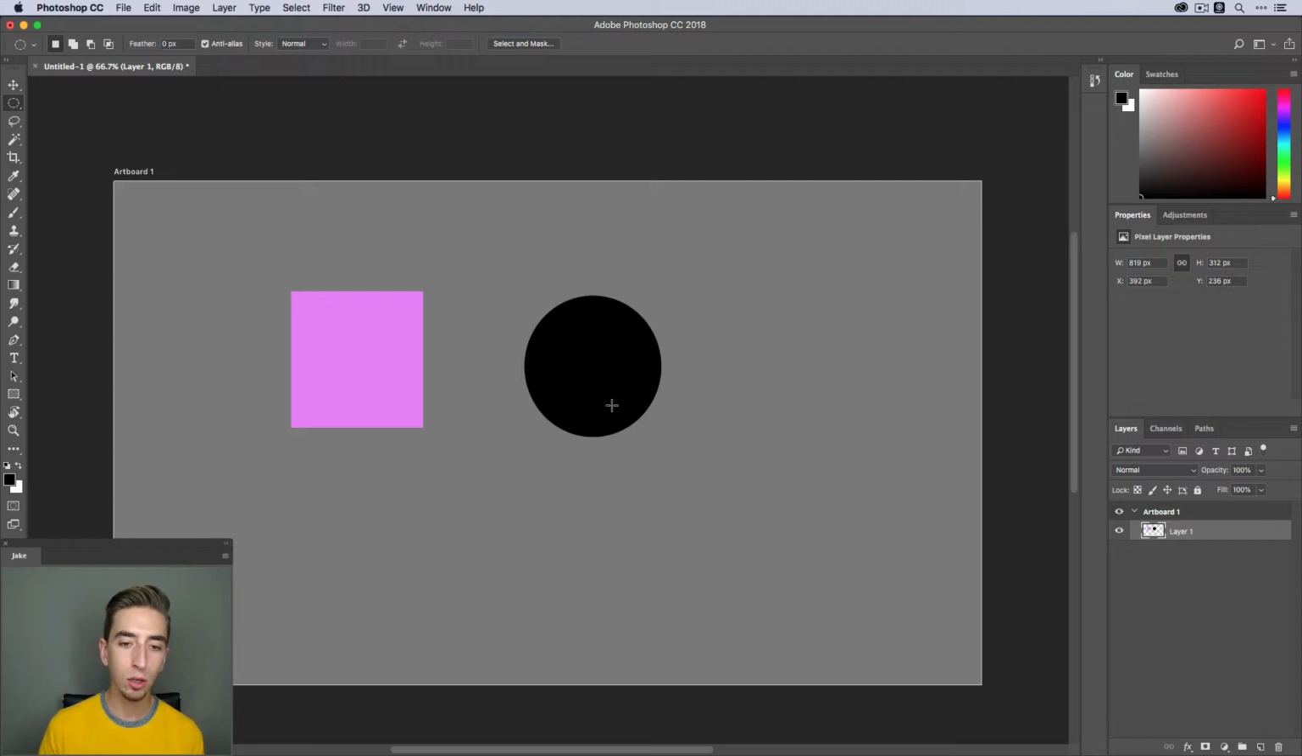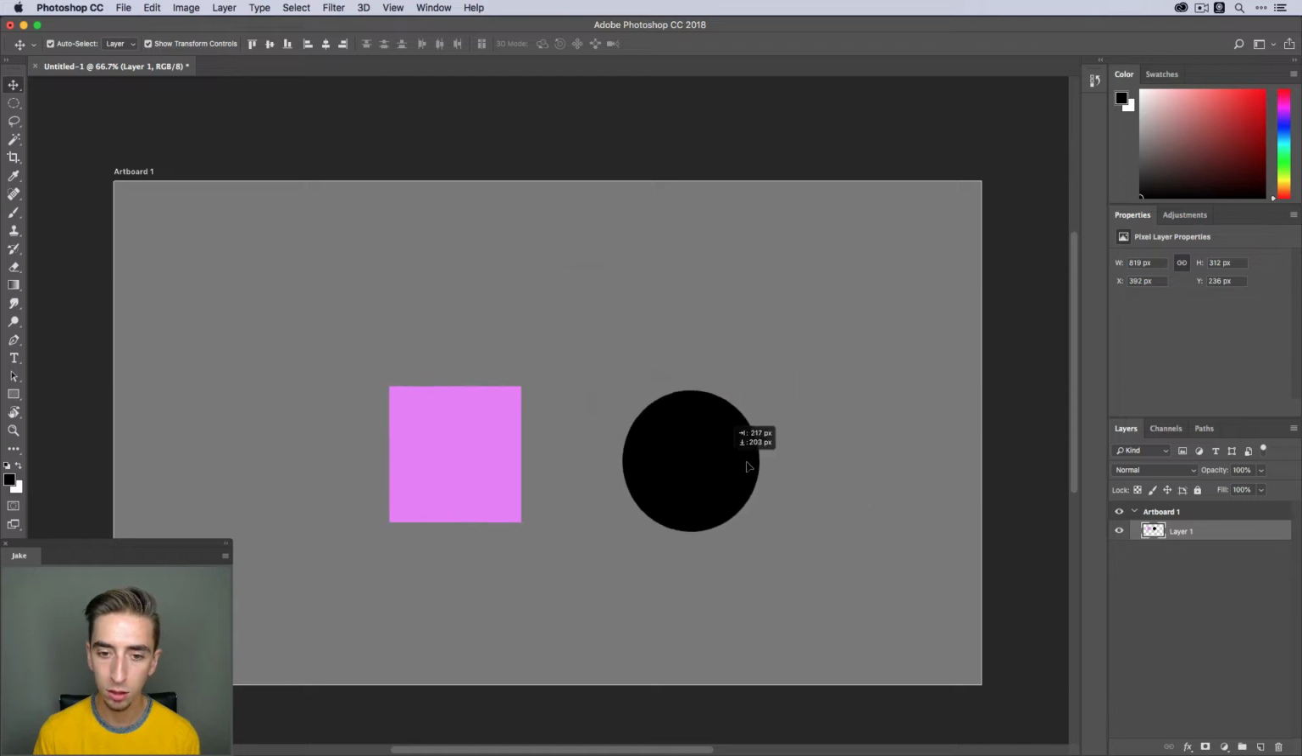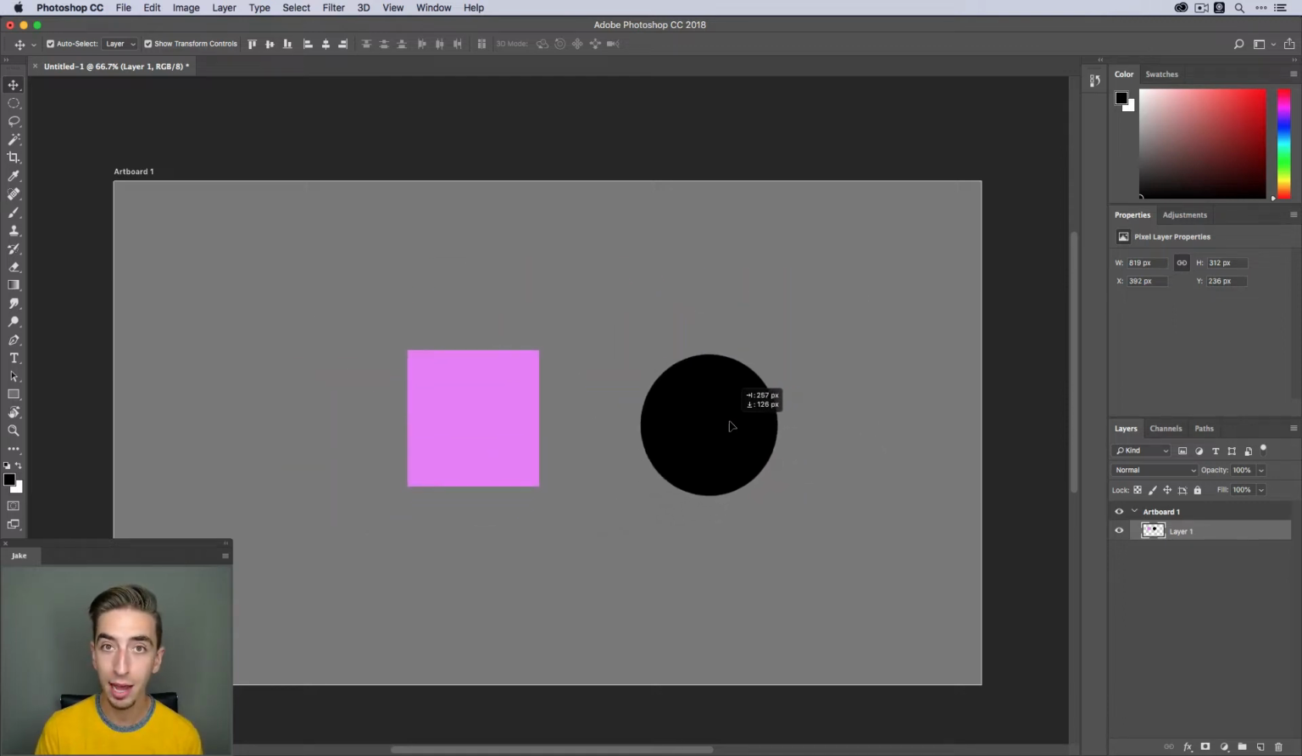Now let's say that I don't like the position of this circle. Well, if I grab my Move tool, my bounding box is showing up over both of these shapes, and that's interesting. If I try and click and grab this circle, see that both the circle and square are moving together. Now the reason for this is because this is contained on one layer.